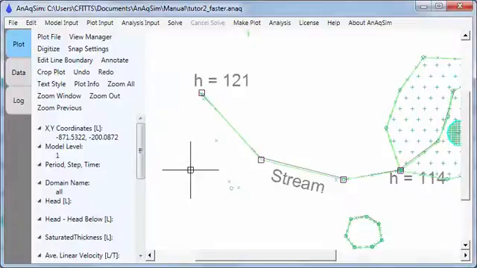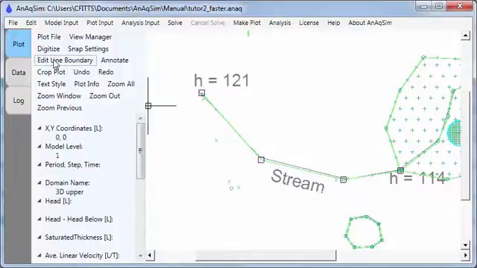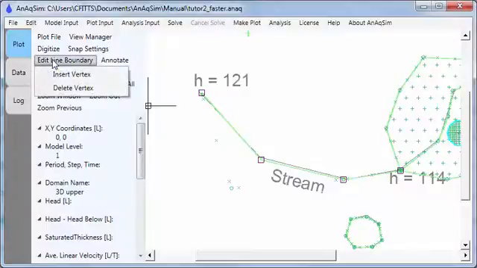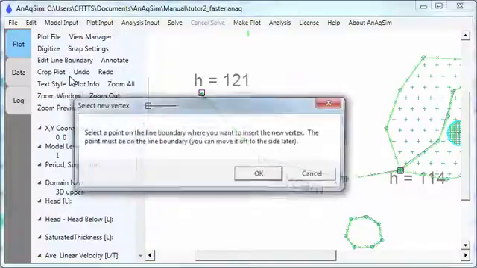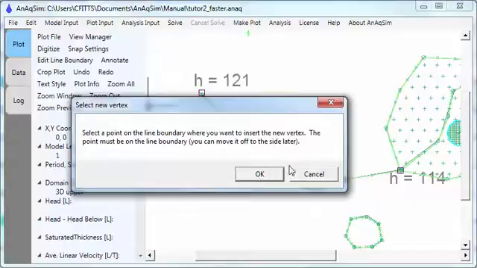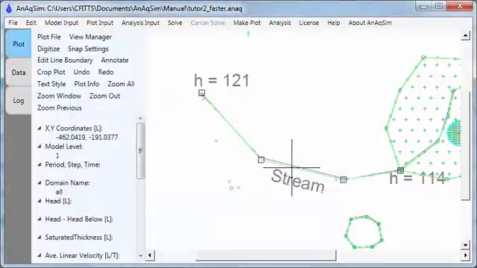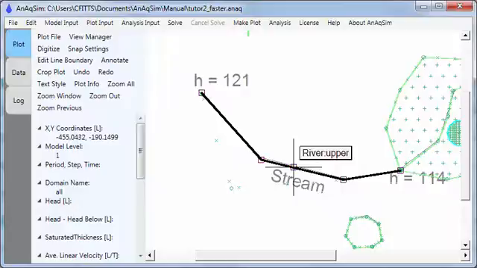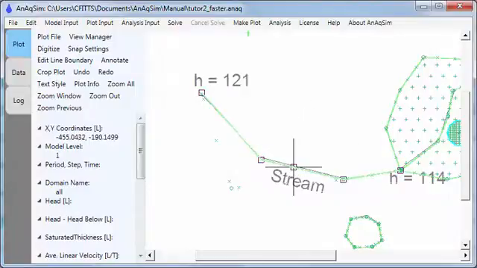Another thing we can do is to add vertexes or erase vertexes under this item here, edit line boundary. Click on that. If we wanted to insert a vertex, it'll pop up with this informational text. Just click OK, and then position about where you want that vertex, and it will place a new vertex exactly on the line near where you've clicked. So if you clicked off the line, it would actually put a point directly on the line. And then you can again move that new vertex if you'd like.